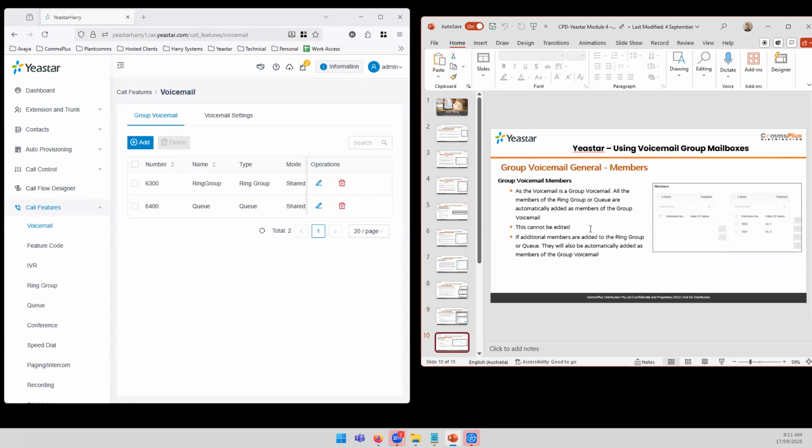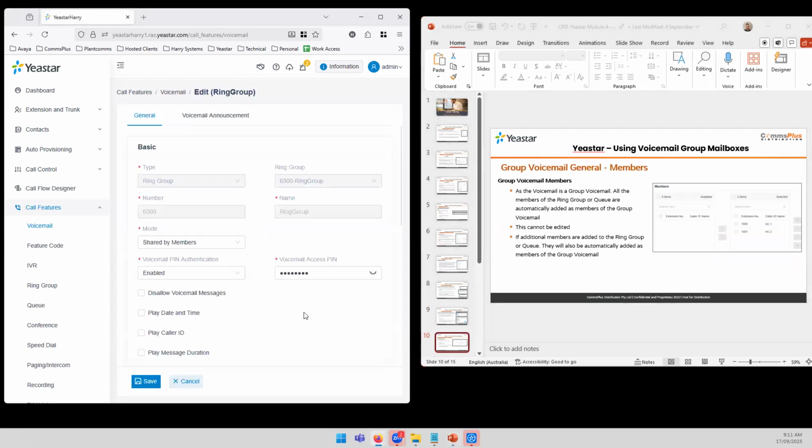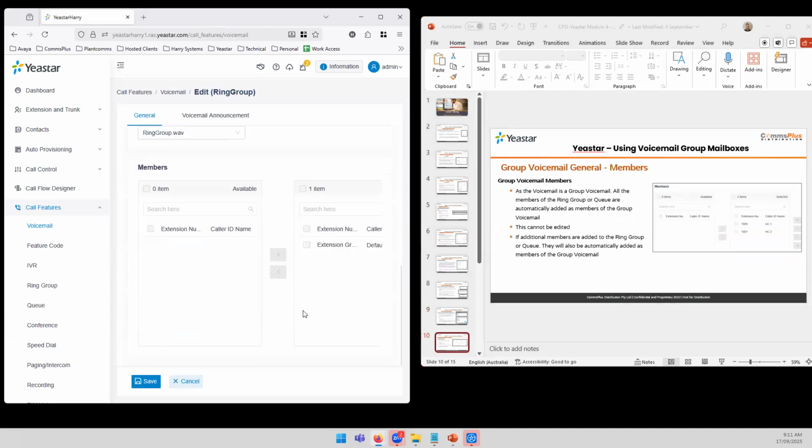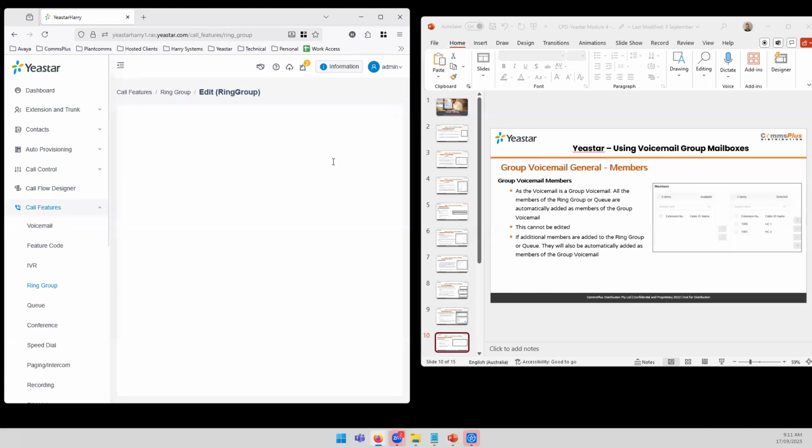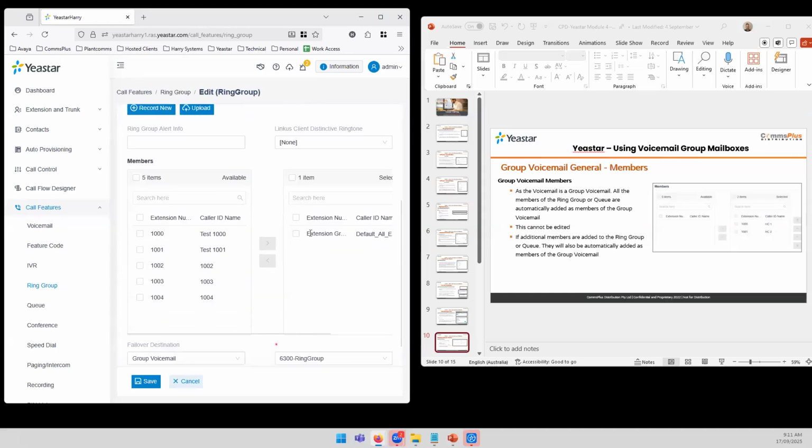Okay, you've also got the members of the ring group or the queue voicemail. Now, with this one, whoever's in that ring group or queue are automatically members. So it'll show them in here, but you can't edit them. So the only way you'd be able to edit them is you'd have to go back into the actual ring group or queue and edit your members there.